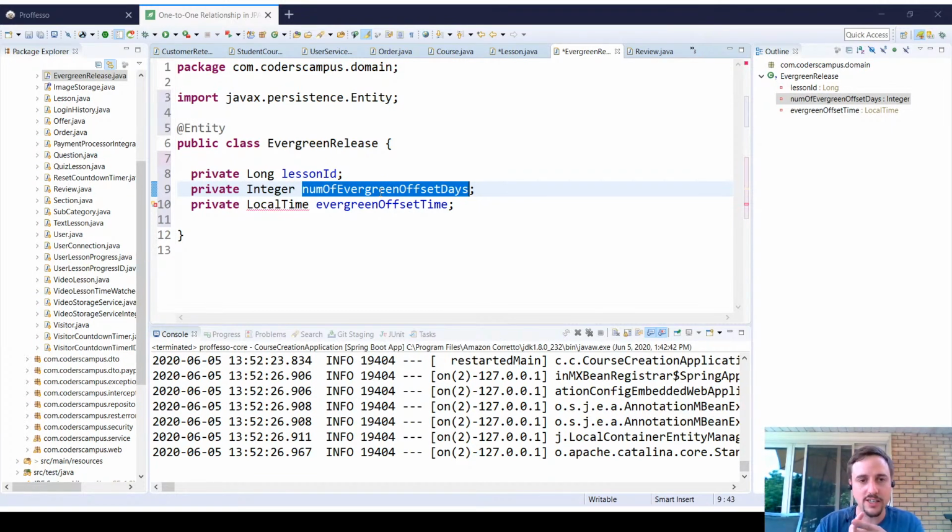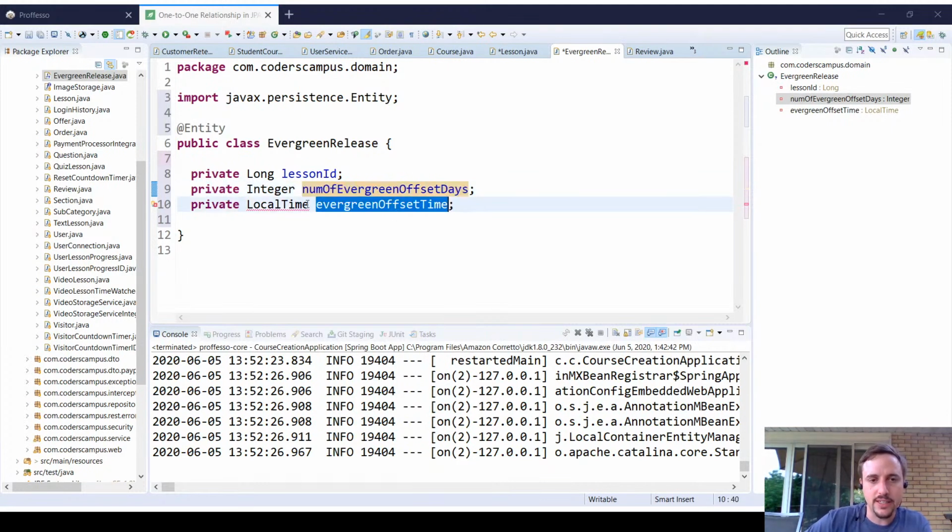So when a student logs in, we'll know that they're logged in. So let's say I log in. I have an order date from when I purchased the course. So that's my start date. And the number of evergreen offset days represents the number of days from that start date to which the lesson should get unlocked, and therefore the user should be able to see it. And same goes for evergreen offset time.